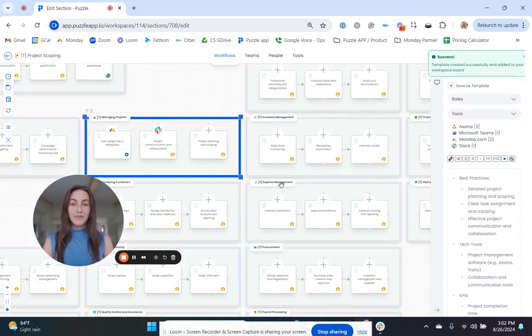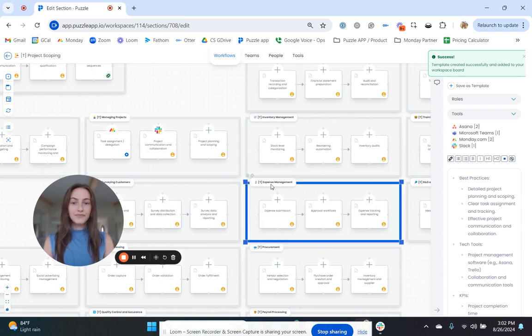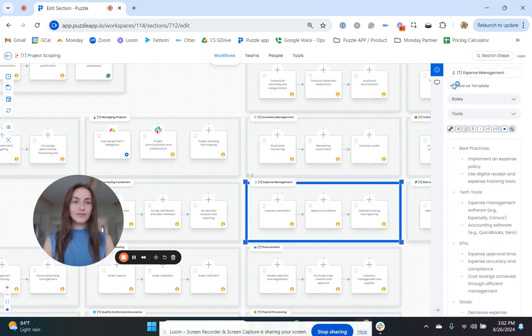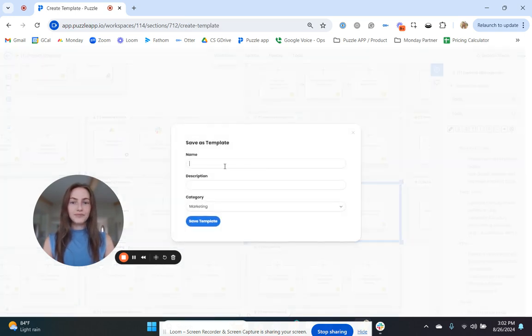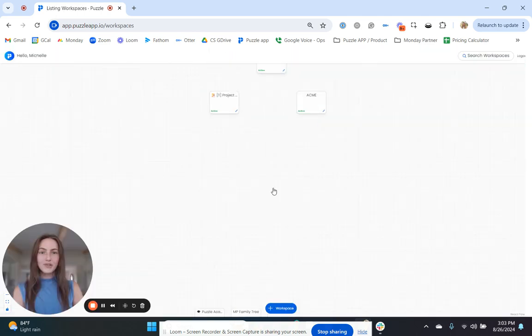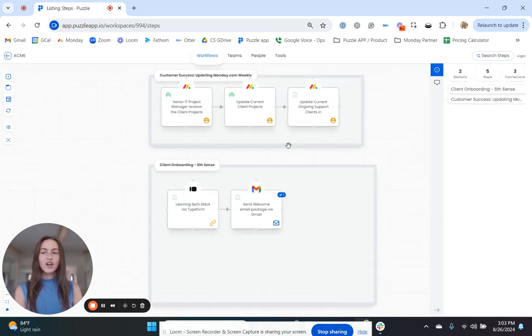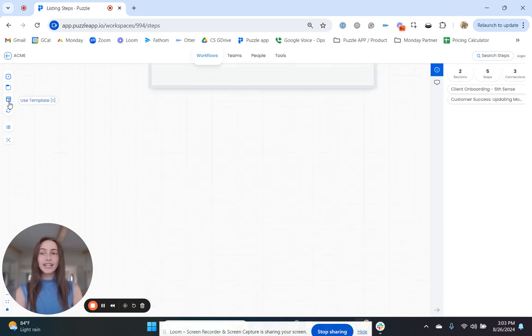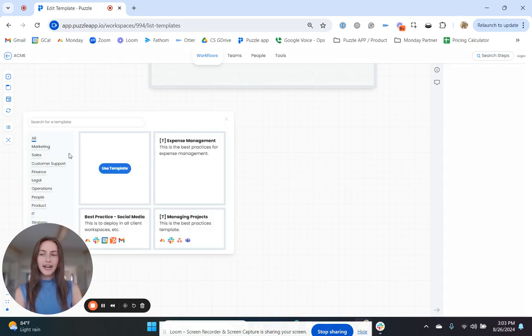Go ahead and do the same thing for expense management now. Save as template. I'll choose finance as that category, and I'll save the template. So now I'm going to go find our client workspace, Acme in this case, who wants our help with those two specific projects. Now I'm going to find our template using the left sidebar, Use Template, and I can search by title, by category, etc.